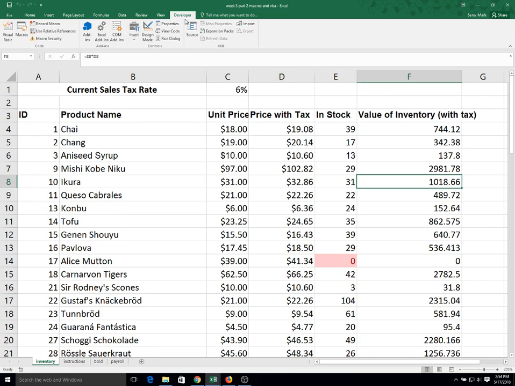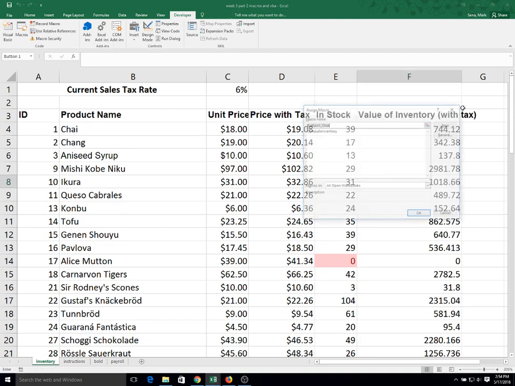And in the developer menu, there's this little toolbox here called Insert. Not to be confused with this insert on the main ribbon. But under the developer menu, this first option here is called a button. So I'm going to click on the button. I just click once on it, and then when I go out to my spreadsheet, I can drag and move the shape to size it.